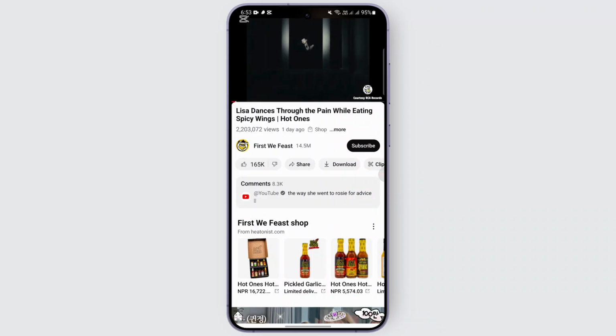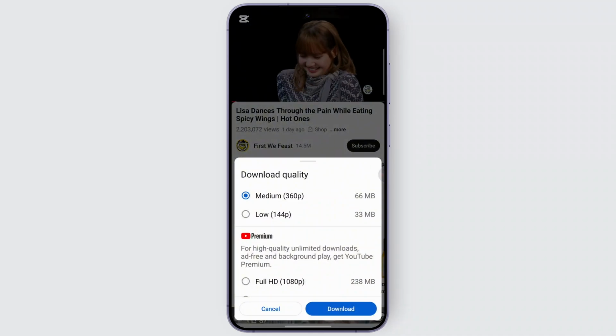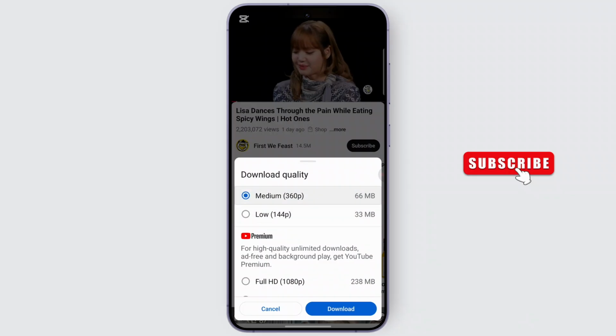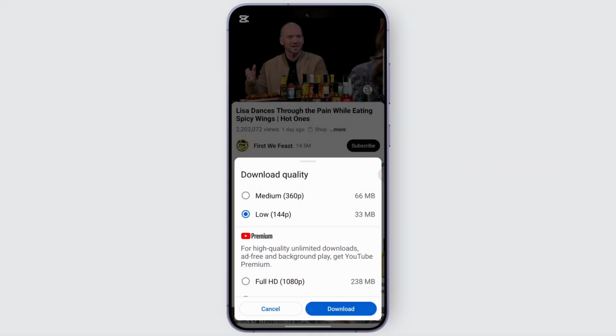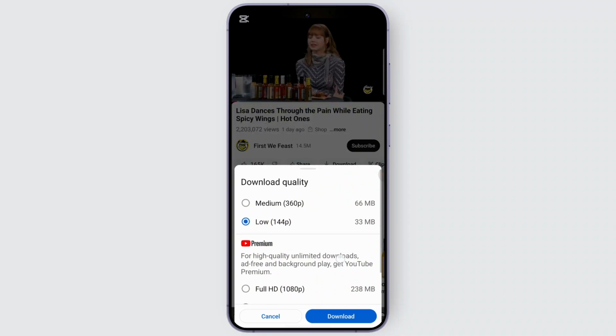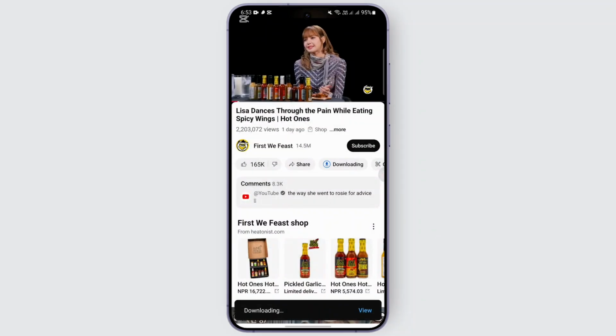All you need to do is just go ahead and tap on it. After that, you can select the quality of the video, for example, medium or low. So you can use these options in order to download it for free without the premium. Well, if you want a higher quality, you need the premium version, but since we are only looking for the video to be downloaded, you can use these options and click on this download option.